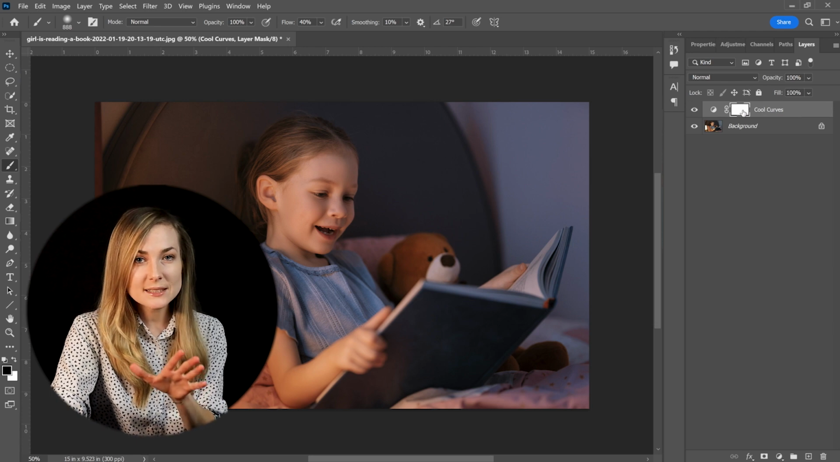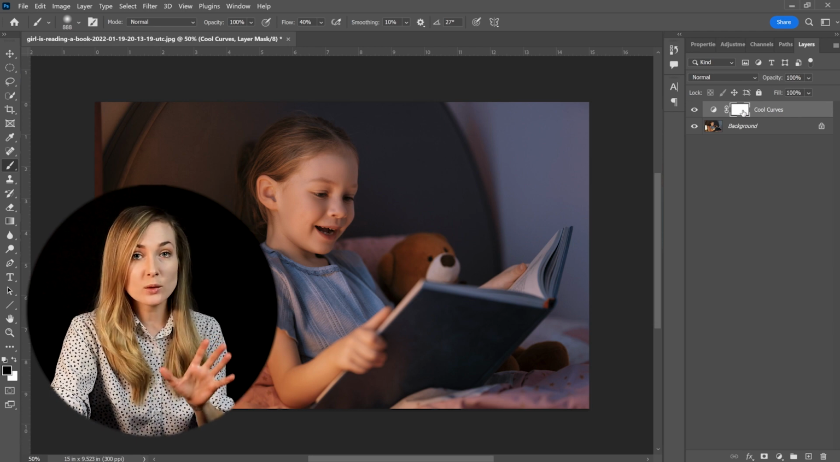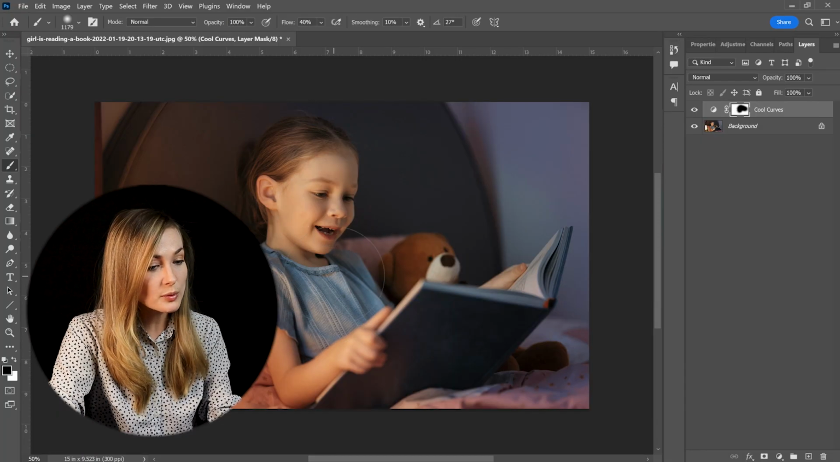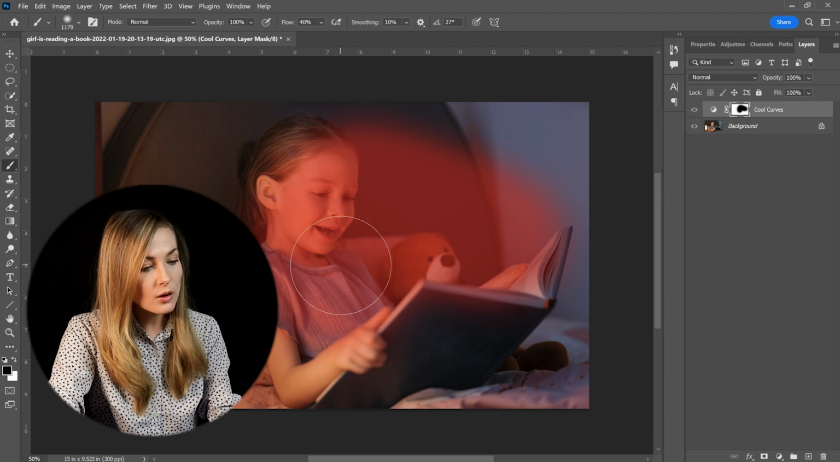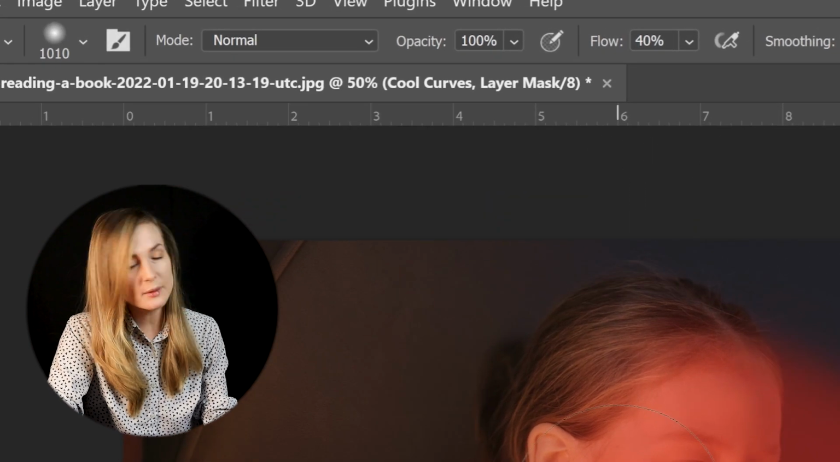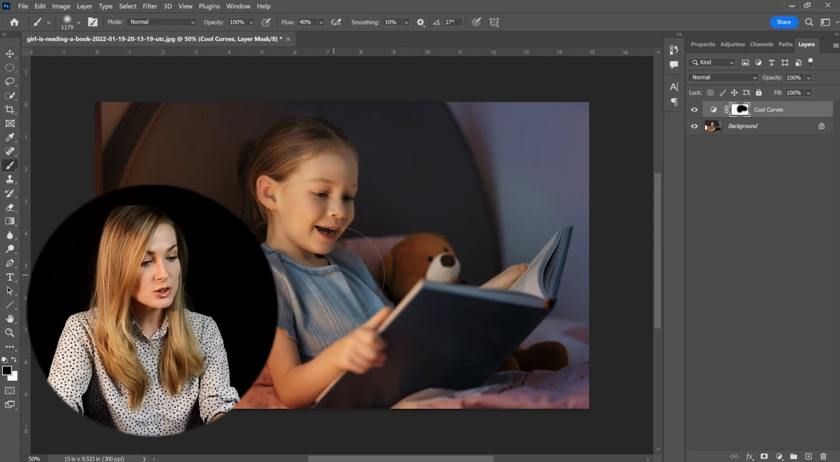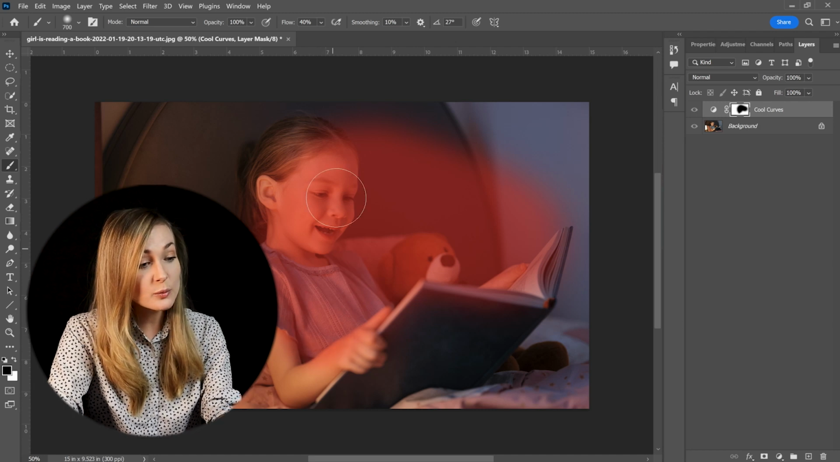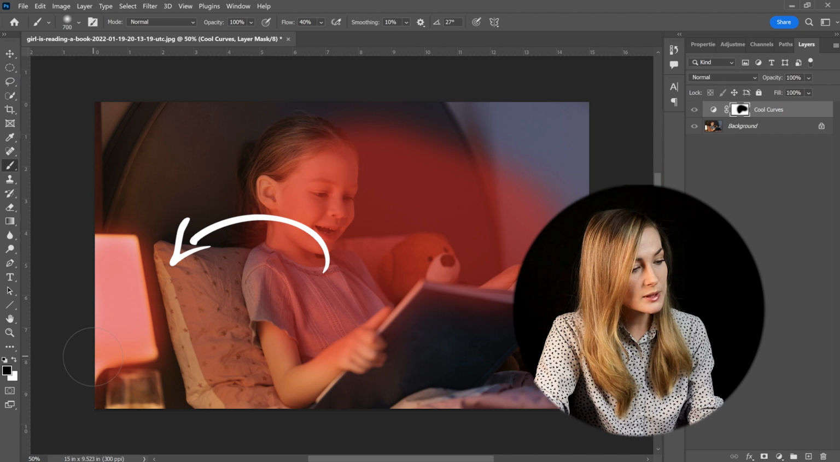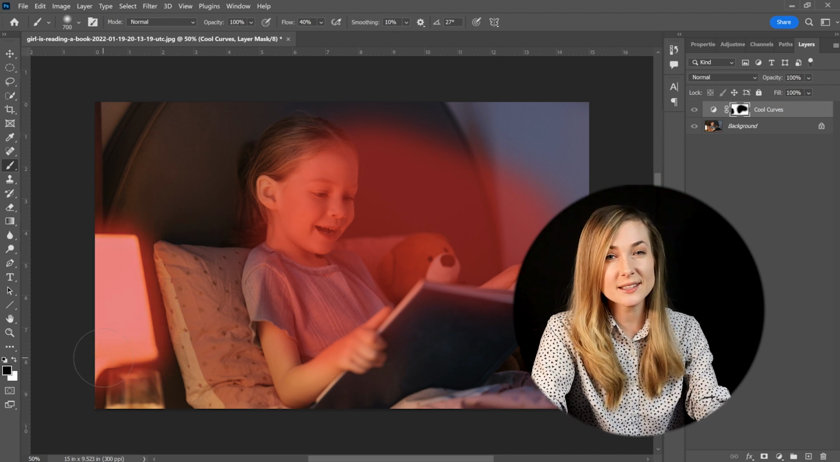Now let's go ahead and mask out everything that we want to remain warm. And as you know, with a mask, white reveals and black hides. We're just gonna brush with our black brush tool all the bits that we want to remain warm, wherever the light is gonna be. I have my flow set to 40% and my opacity for this brush is at 100. You can use the backslash button to see more clearly what you're doing with your mask. We're going to actually include this light as well because we want to retain the warmth of this light source.